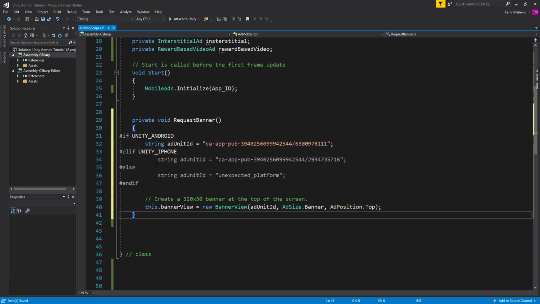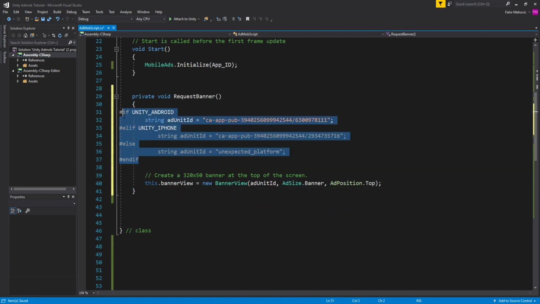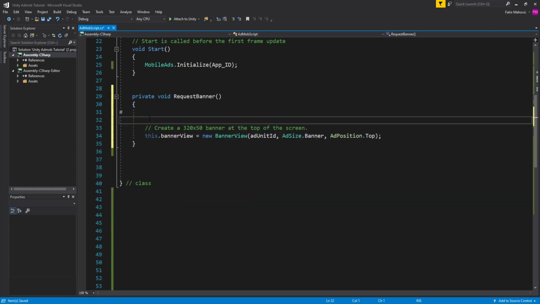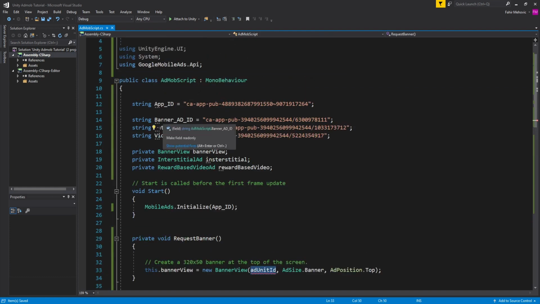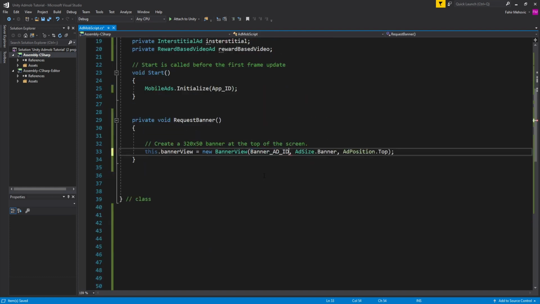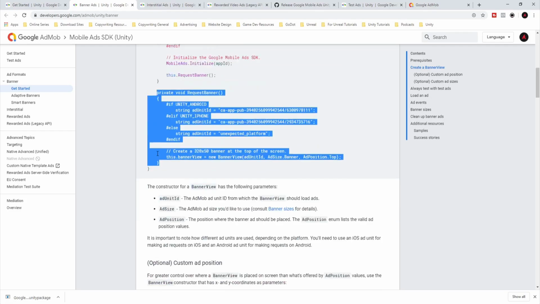And over here I can paste this, but we don't need all of this. So we don't need this, and I can remove this. And here we're not going to use this ad unit. Instead, we're going to use this banner ad ID. There you go. So in order to create a 320 by 50 banner, you can go over here. I'm not going to go through all of this over here.